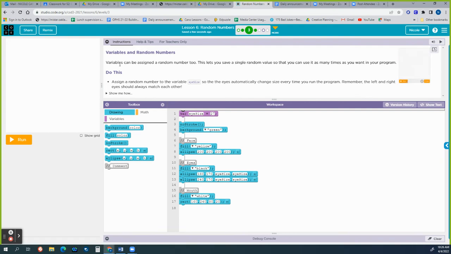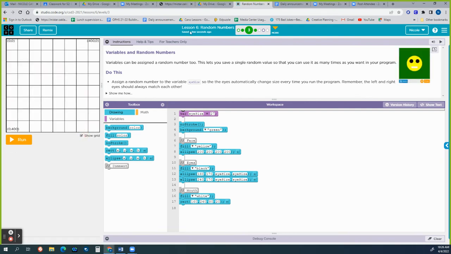Variables and random numbers. Awesome. So remember variables, where we create a variable and then we just use that variable instead of having to retype the number 100 different times every time I want to change it. Okay, so variables can be assigned a random number as well. This lets you have a single random value so you can use it as many times as you want throughout your program.